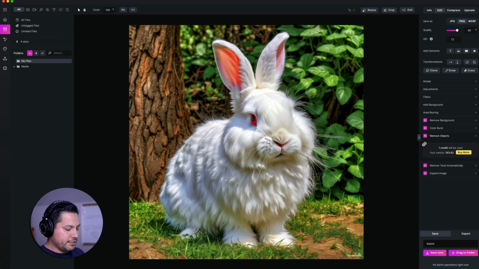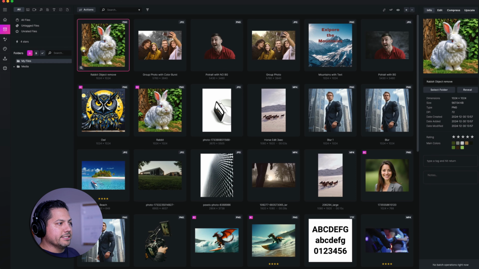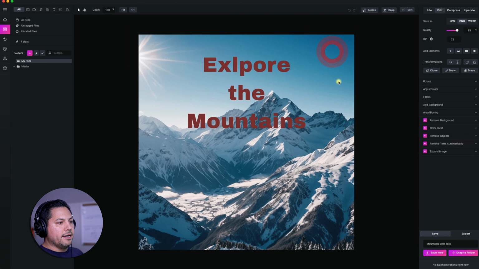All right, so now we can save this guy, rabbit. We can call this object remove. And then we can just save that to that same folder there, drag that in there, and then go to exit. And here is that photo there with the remove tool, right? So that's really cool.